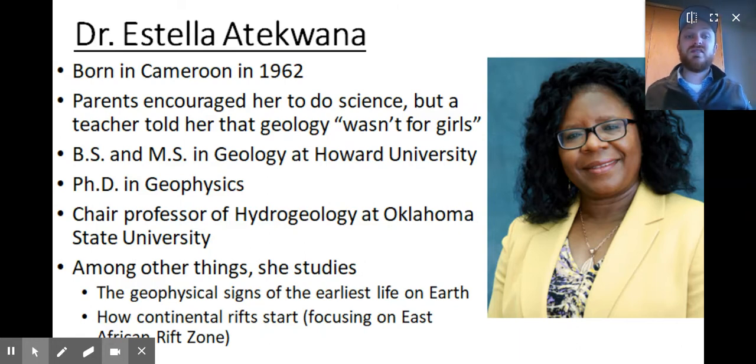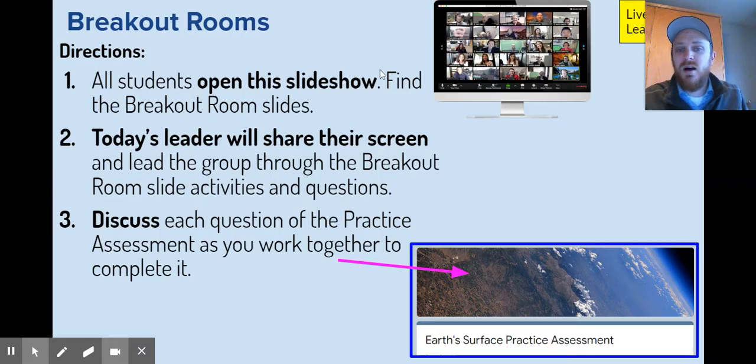So now she works in geology, and she's the chair professor of hydrogeology at Oklahoma State. She studies signs of early life. She studies how continental rifts start, and she mentors other young women of color in her field. And just generally, she is a very accomplished geologist. So thank you, Dr. Atekwana.